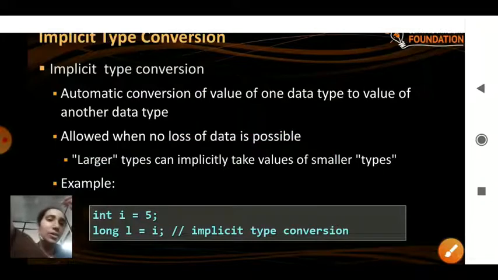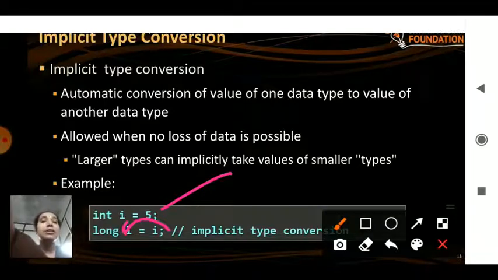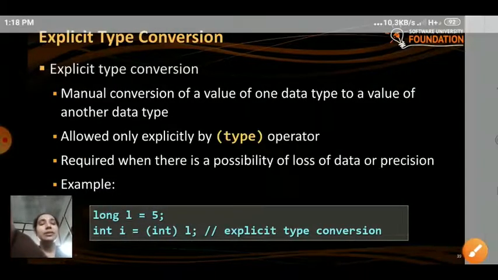So here you can check out the implicit typecasting that is being dealt with. int i is equal to 5, so it has the value 5. The int value 5 will be taken, and i will be inserted into l. So l can handle that particular value because it has more memory space. That is implicit casting.